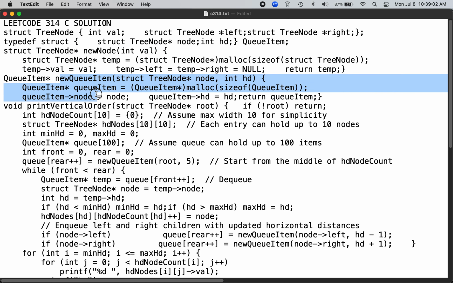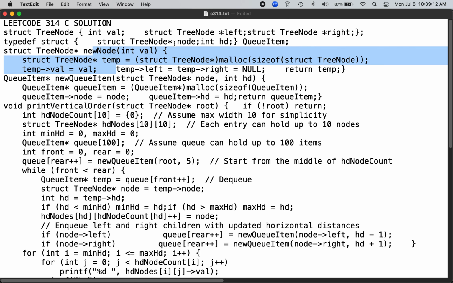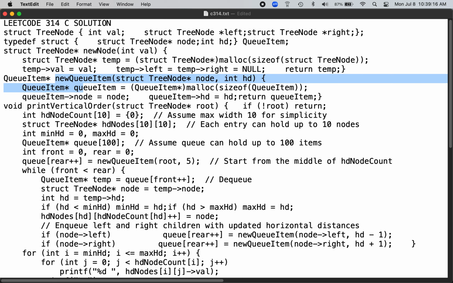And then this is just a utility function to create a new node, and this new queue item is again another utility function to create the new queue item, because one is the actual tree node and this one incorporates both the tree node and the vertical column. Now this is the main function, print vertical order, which takes the root, and the base case is if the root is null, you return.